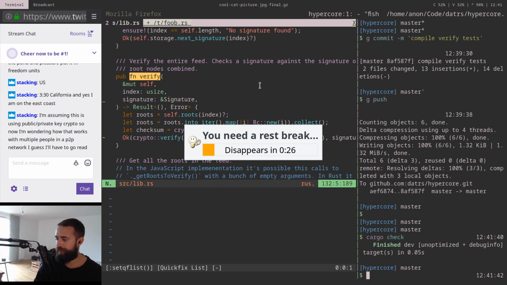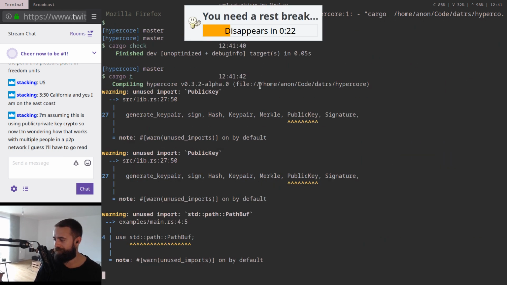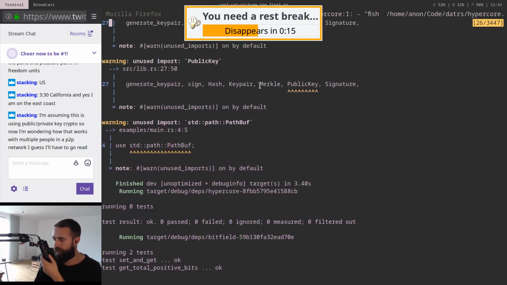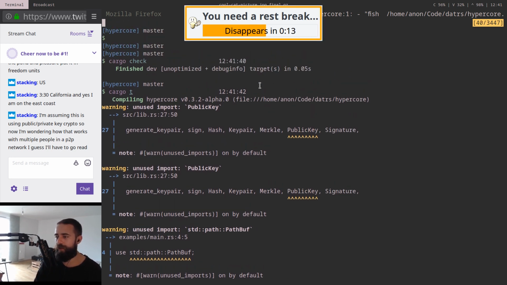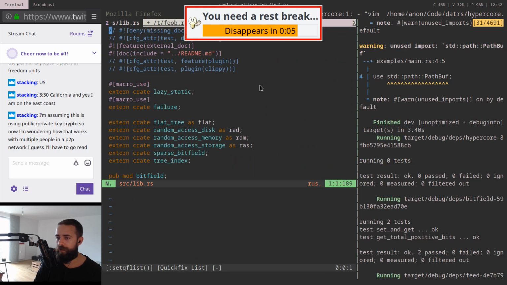Cargo check. All right, so that works. Cargo test, that doesn't work. Unused import public key. All right, let's fix all of our warnings. It says public key in lib.rs isn't used and PathBuf isn't used either.